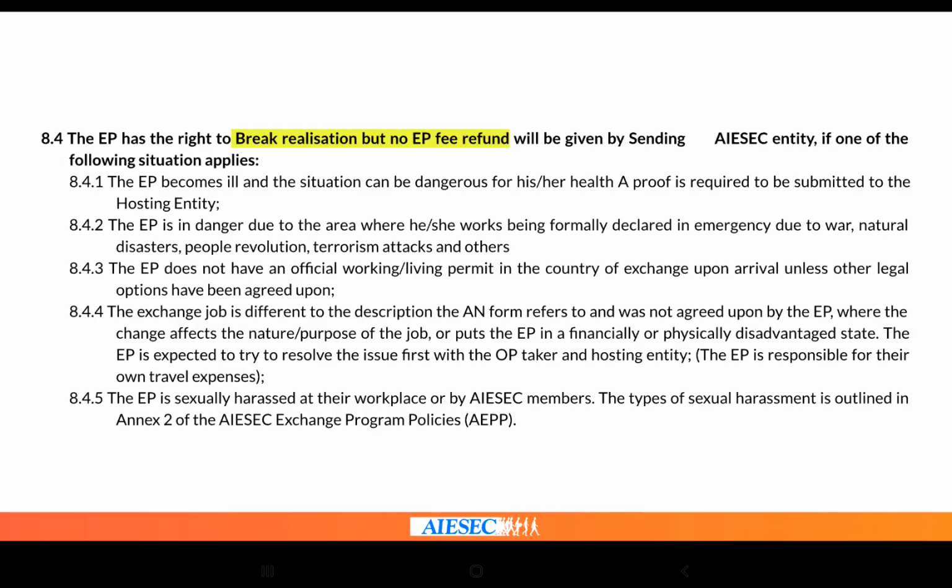Okay, so the EP has a right to break realization, means they go there already, but they come back before their experience ends. But no EP fee will be refunded. Okay, but if one of the situations applies over here, so you can read through.